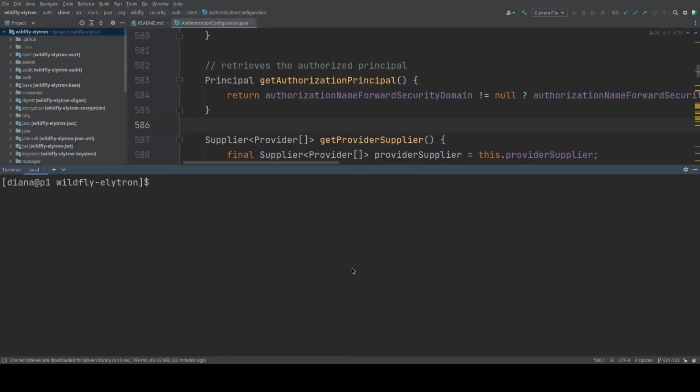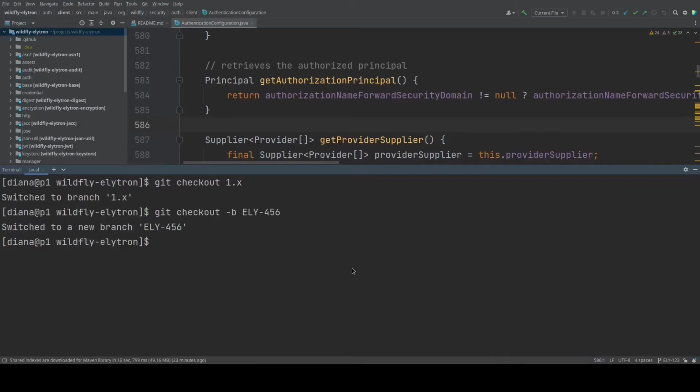Now, if I want to work on a different issue, I will switch back to the branch I want to put my changes on top of. So this is not my ELY-123 branch. Those changes have not been accepted yet. I want to add new changes to the 1.x branch of Elytron again. So I will check out that first. And now I can create another new branch with git checkout -b and the name of the new branch, and work on some changes related to a separate issue in the separate branch.